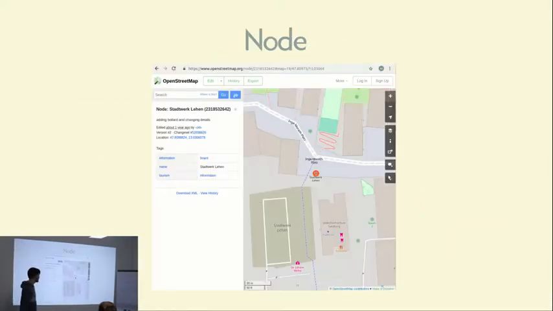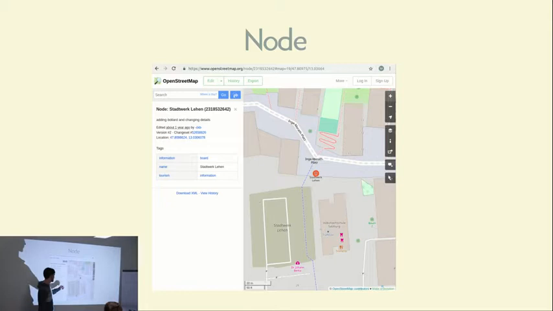So let's start with the simplest one. A node is basically just a point with a coordinate and a number of tags. So for example here it's a little sign which is close to here. In OpenStreetMap we have a lot of nodes, and it's the basic component which all data consists of.